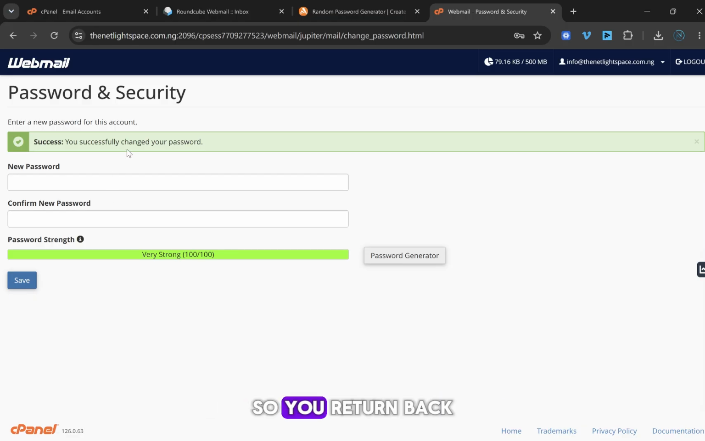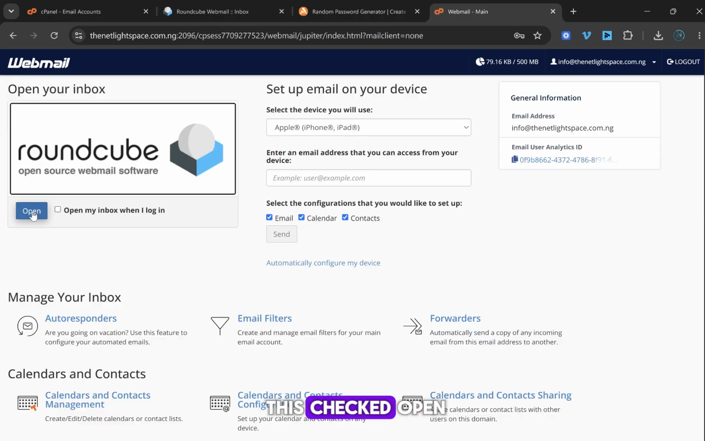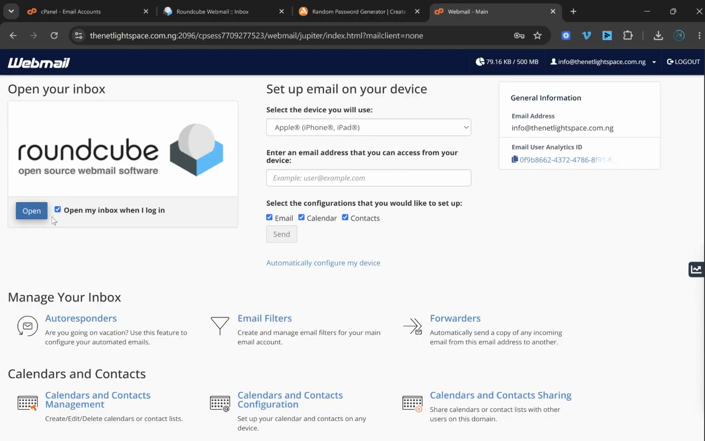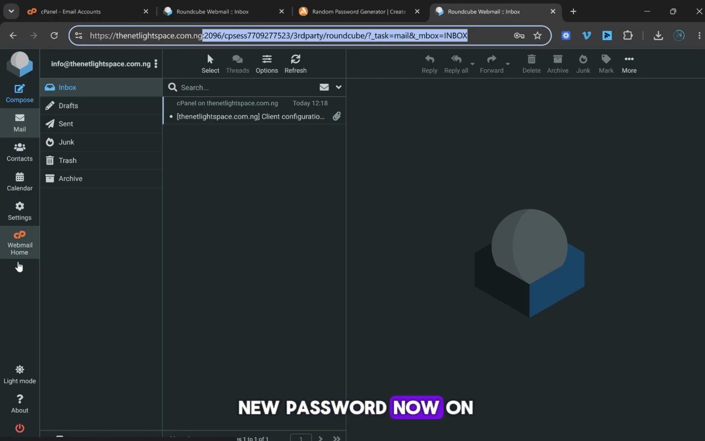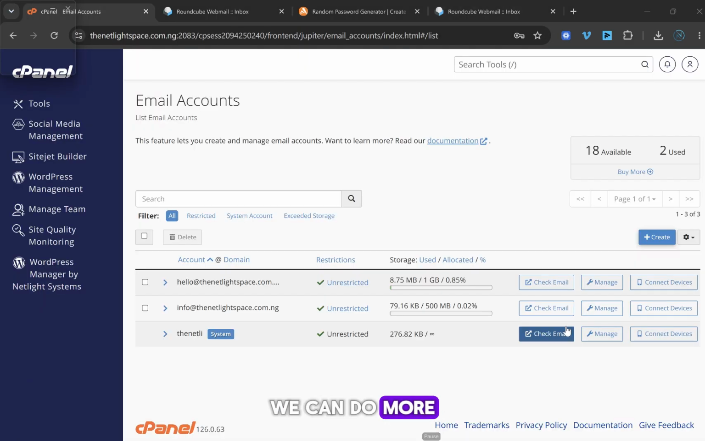So you return back to webmail, and maybe let's have this checked. Open. So the password has been changed. If you log out now, you have to log in with the new password. Now on the manage tab, we can do more.